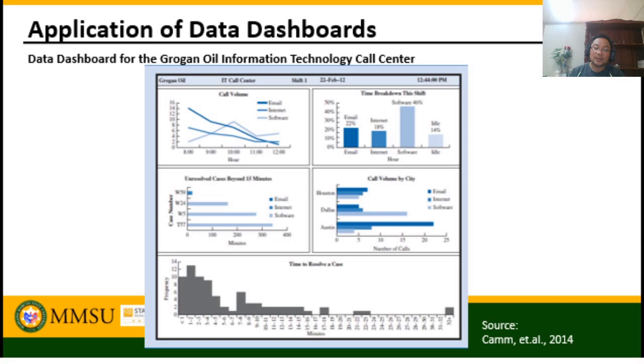Now, for each of the unresolved cases that was received more than 15 minutes ago, the bar chart in the middle left of the data dashboard displays the length of time for which each case has been unresolved. This chart enables Grogan to quickly monitor the key problem cases and decide whether additional resources may be needed to resolve them. The worst case, 157, has been unresolved for over 300 minutes and is actually a leftover from the previous shift.